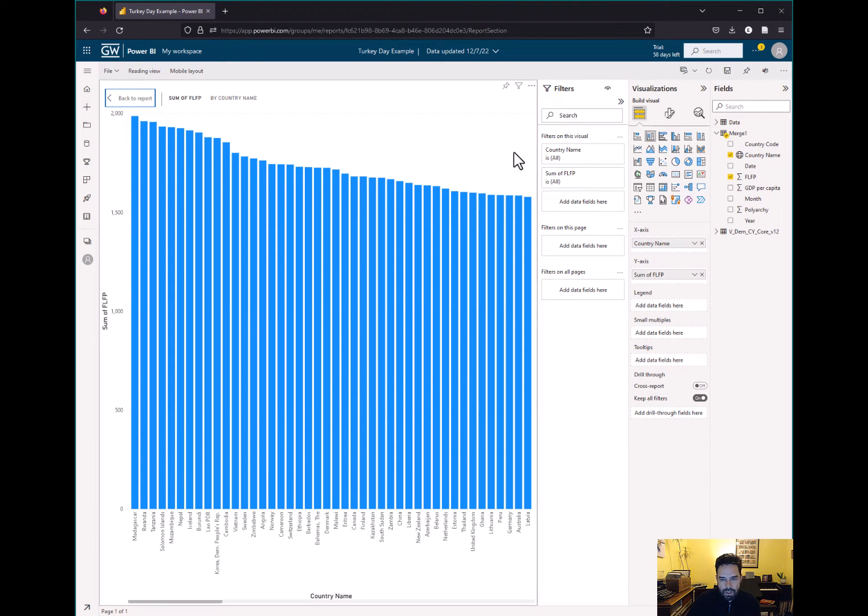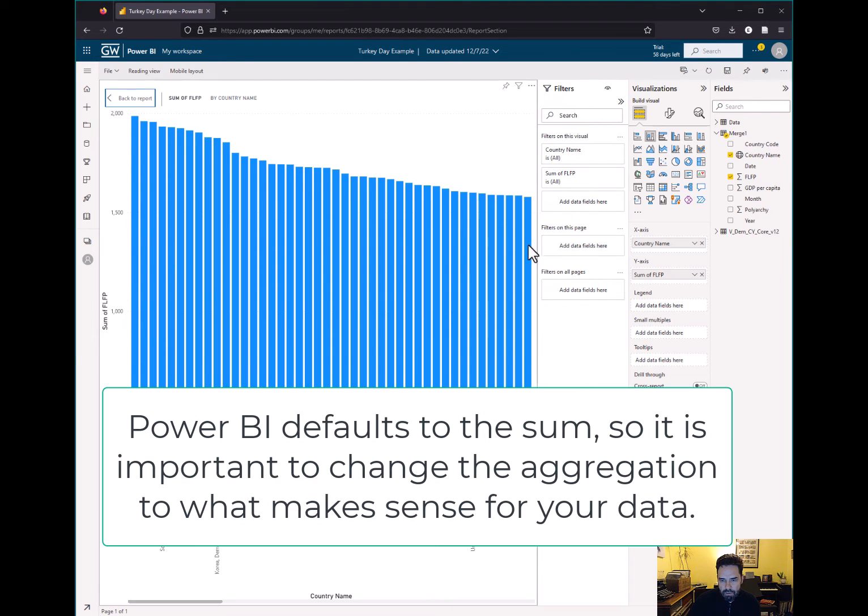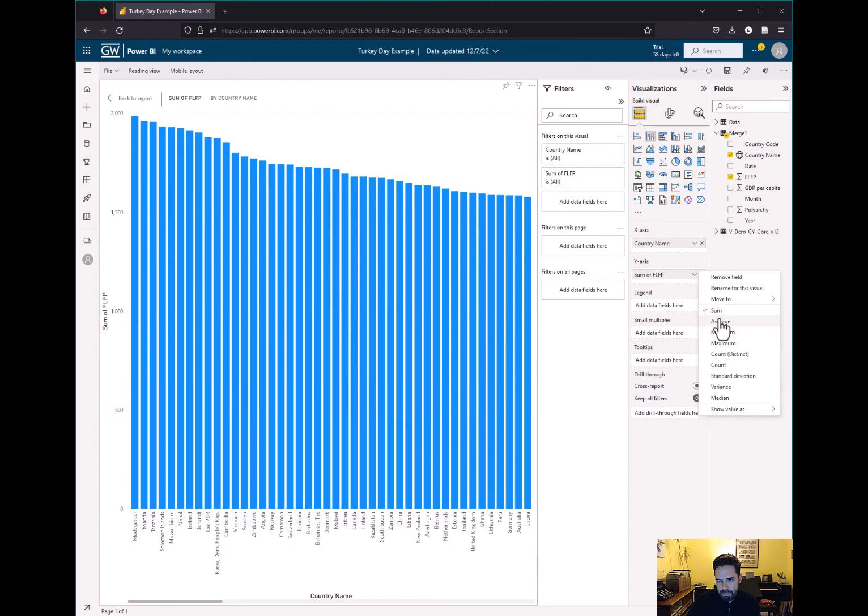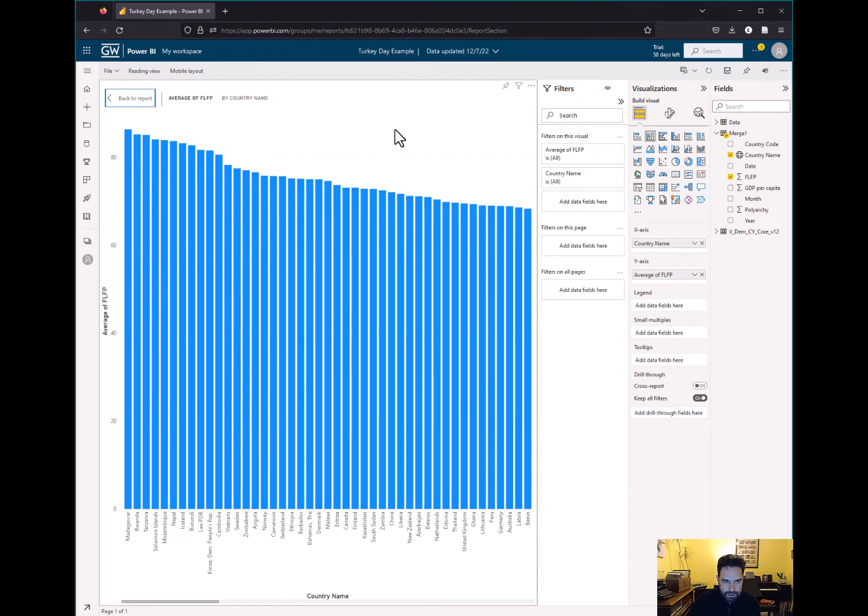Well, actually, before we do that, let's take a step back. This is supposed to be female labor force participation, but notice the figures on the y-axis are 500, 1,000, 1,500, 2,000. That doesn't make any sense. That's because we have the sum of female labor force participation. We don't want the sum, so let's change that to the average for each country. Okay, so then we have average female labor force participation across all of the years for each country. That's essentially what we're looking at here.